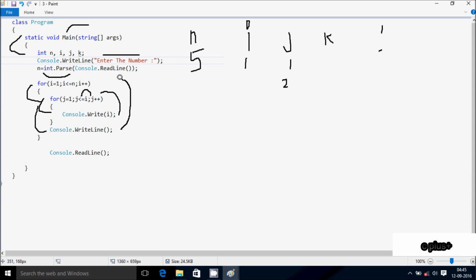After that it goes up and increases the value of i, so i is 2 now. It checks the condition 2 less than or equal to n value 5. The condition is true, so it goes inside. Here j starts from 1 again and it checks the condition 1 less than or equal to 2. The condition is true, so it goes inside. Console.Write prints the i value, which is now 2, so it prints 2. After j increases, j is now 2. It checks the condition 2 equal to 2, the condition is true, so again it prints the i value. So 2 is printed.